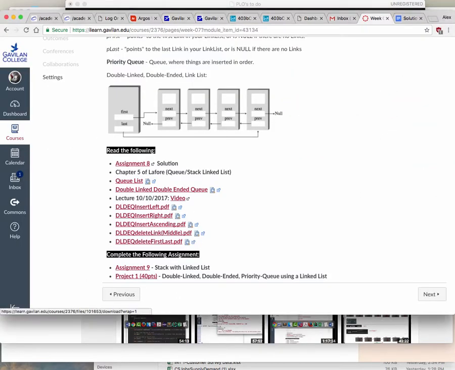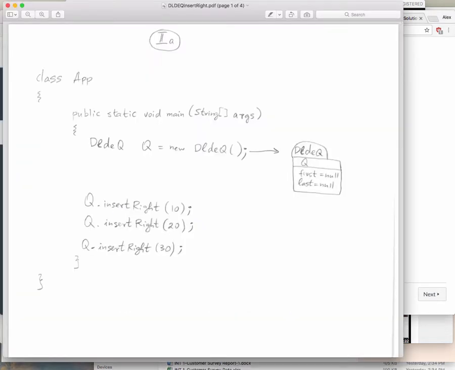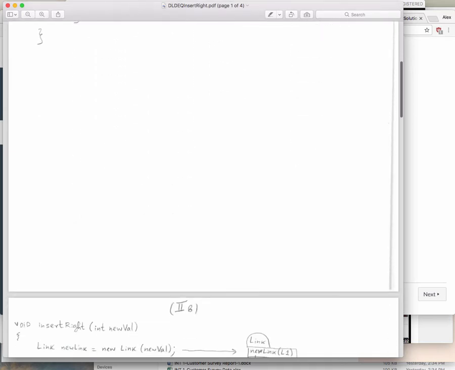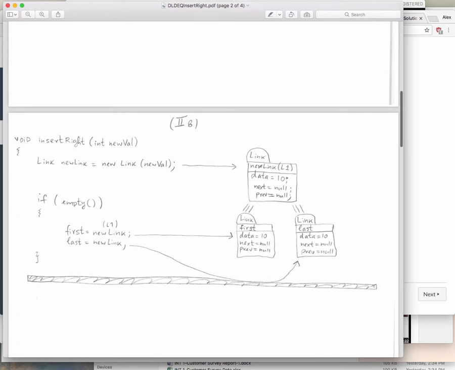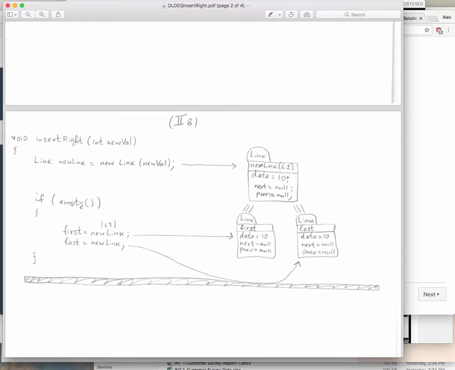Inserting right is similar. Again, I suggest you start this with just an empty list, right? So initially there are no links. We're going to make a new link. The list is empty, right? And how does empty work? Empty is just like a Boolean, return first equals null and last equals null, right? So if first and last are null, the thing is empty. And if it is empty, you just basically make the first and the last equal to the new link.